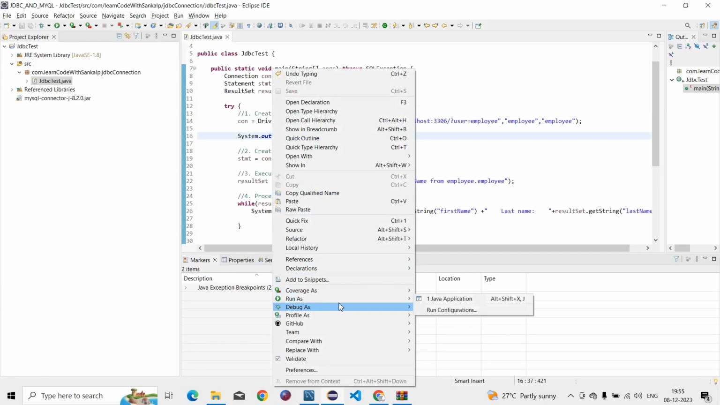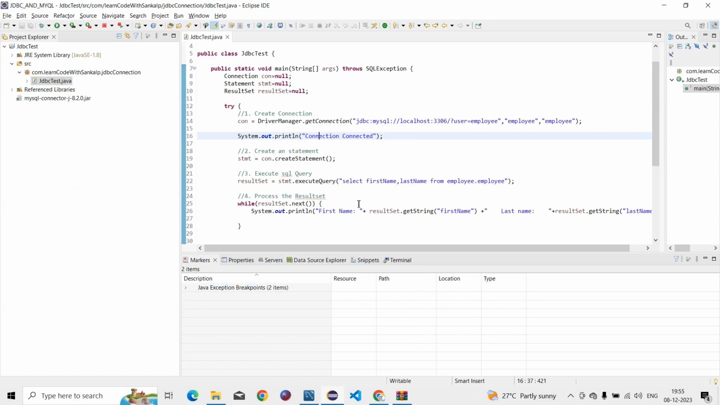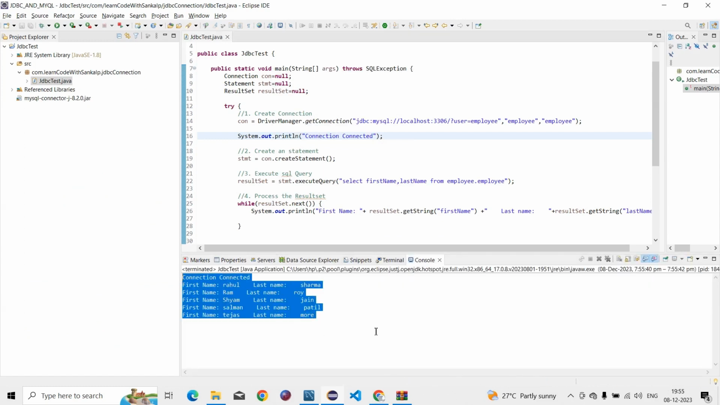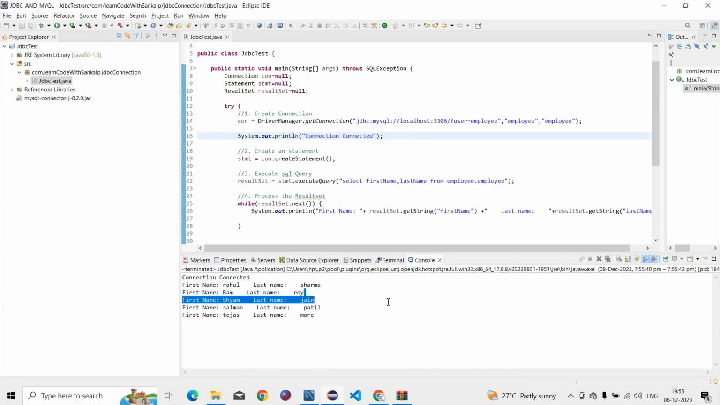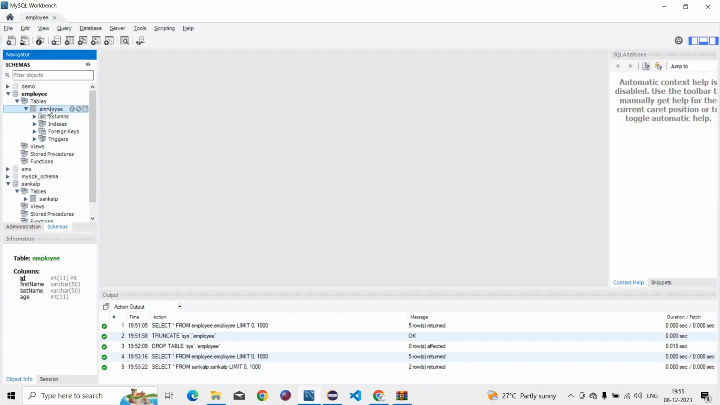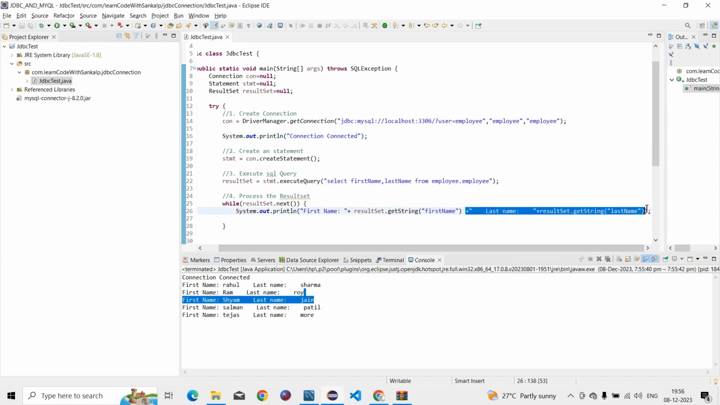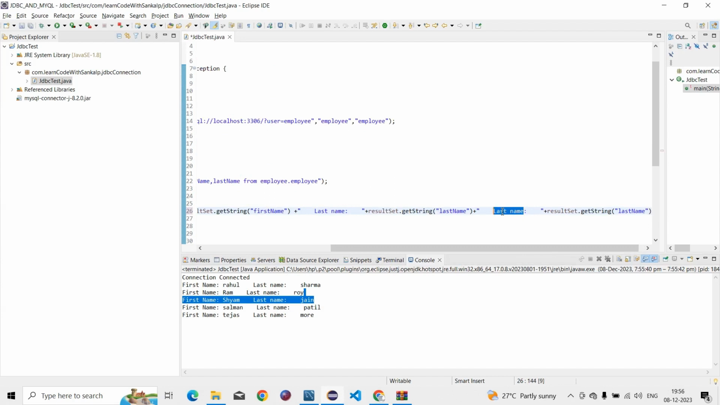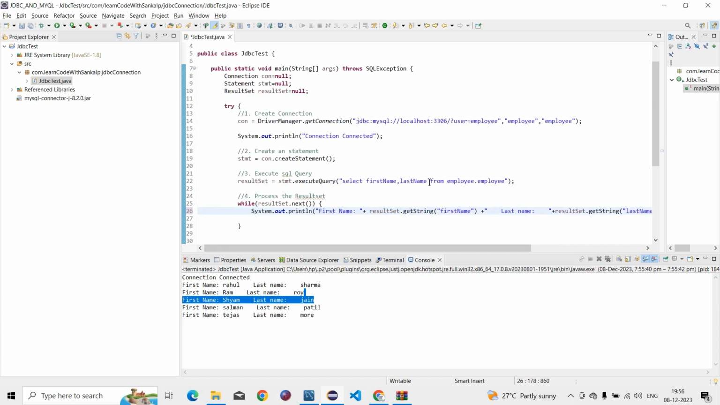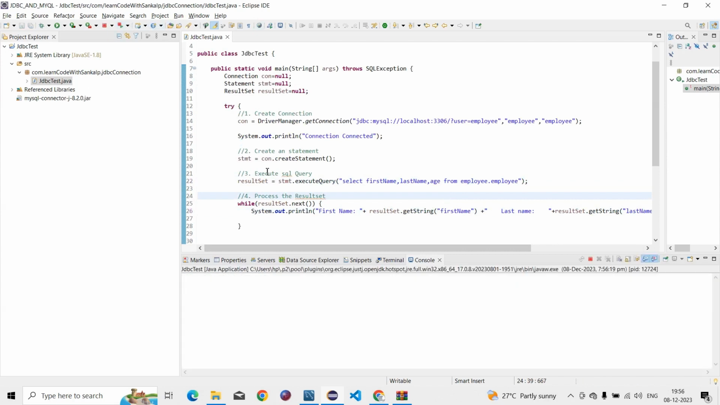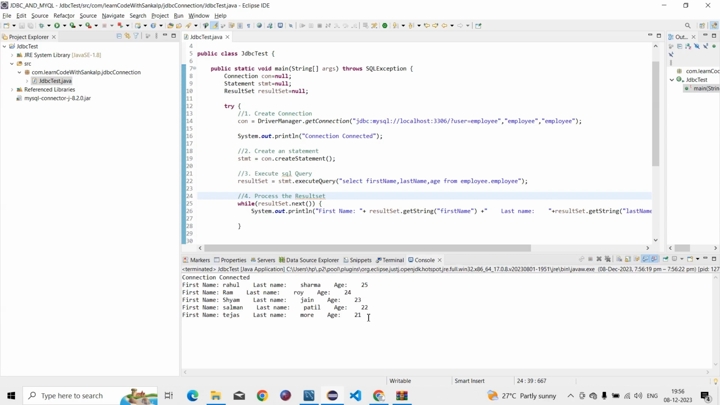Now we run that code. See guys, the first name and last name are coming. Inside the database, we set the first name and last name. If we require age, then we add age here, and we also add age in the query. See guys, age is also coming.